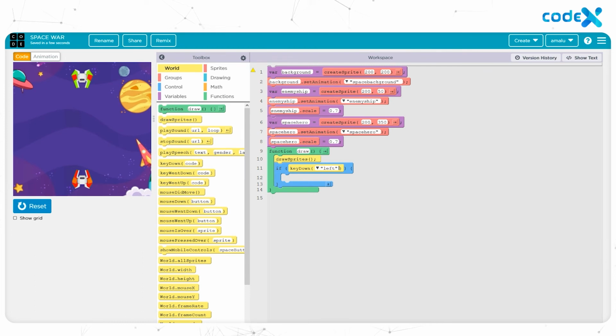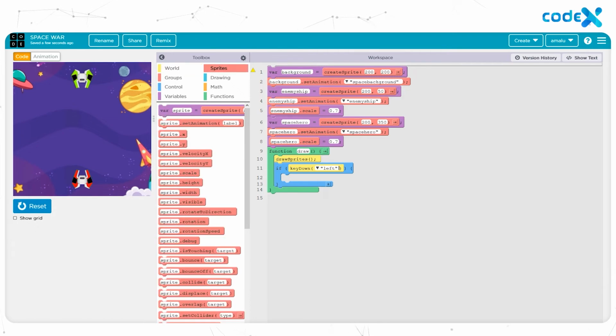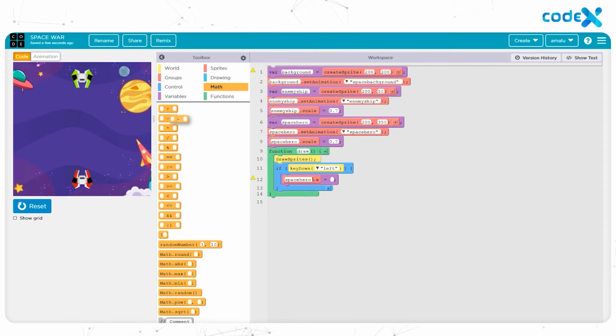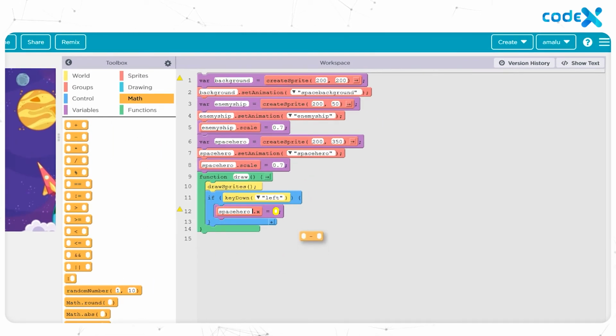The space hero has to move to the left and right, that is in the x-axis. For that, go to Sprites, take the sprite.x block and attach it inside the if conditional statement. Rename the sprite to Space Hero. When we move left of the x-axis, the x value keeps on decreasing. So each time you click on the left arrow key, the position of the space hero, that is the x coordinate value, should decrease. For that, go to Math, take the minus operator and attach it to the second blank of the space hero.x block.